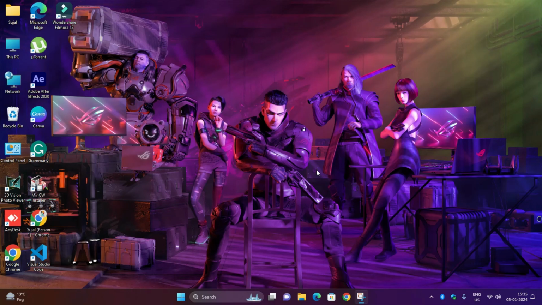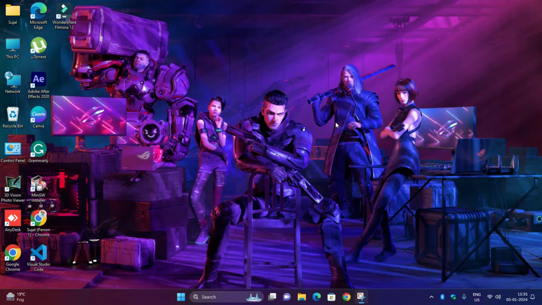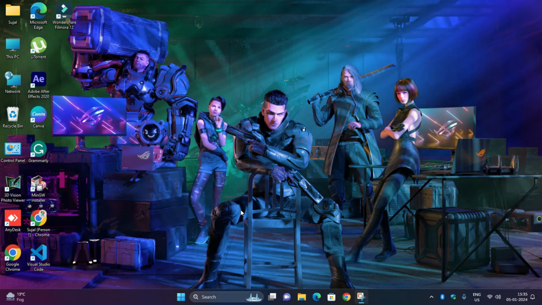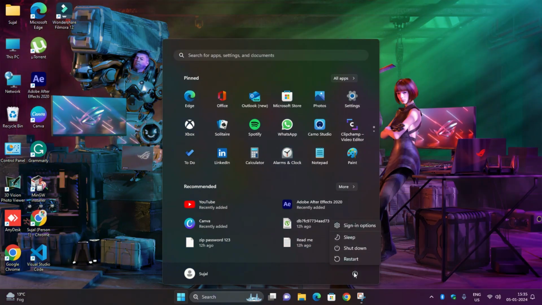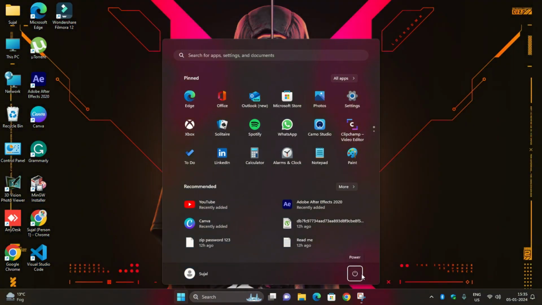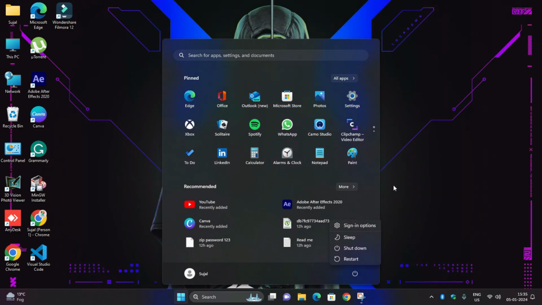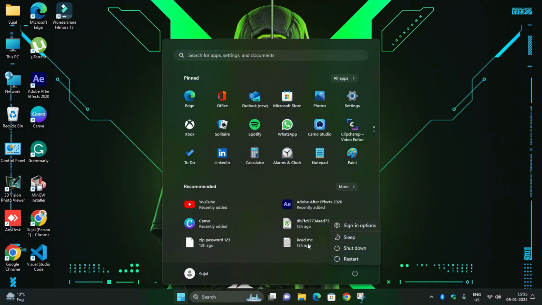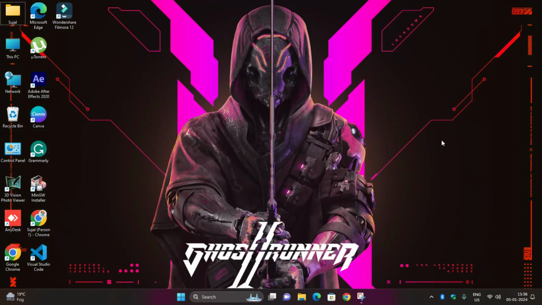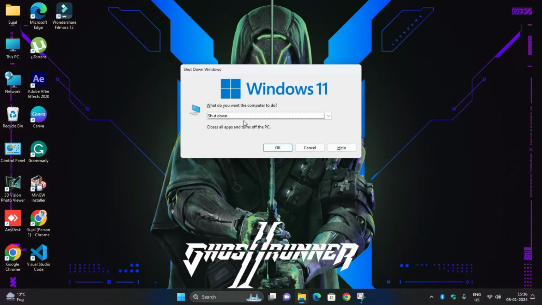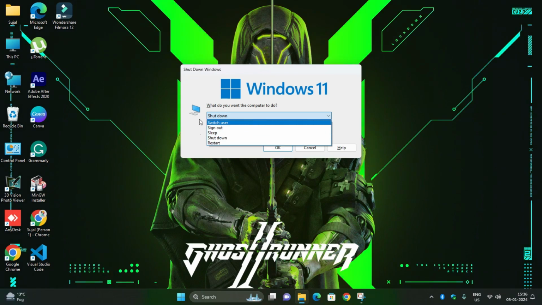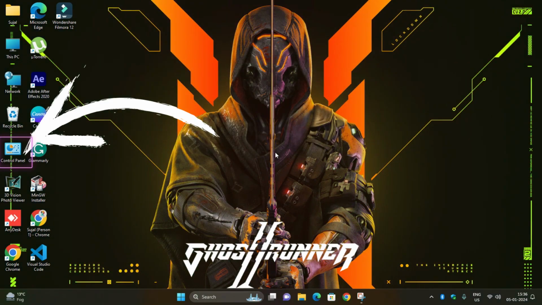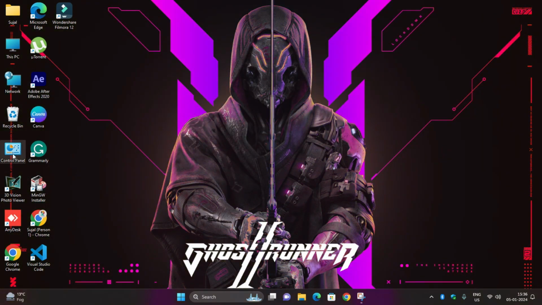In this video I will show you how to open a Hibernate command in Windows 10 and Windows 11. First of all, you can see that in my start menu options there is no Hibernate command placed, because I have installed new Windows, refreshed my Windows. You can see that the Hibernate command is not enabled. So how to enable it?